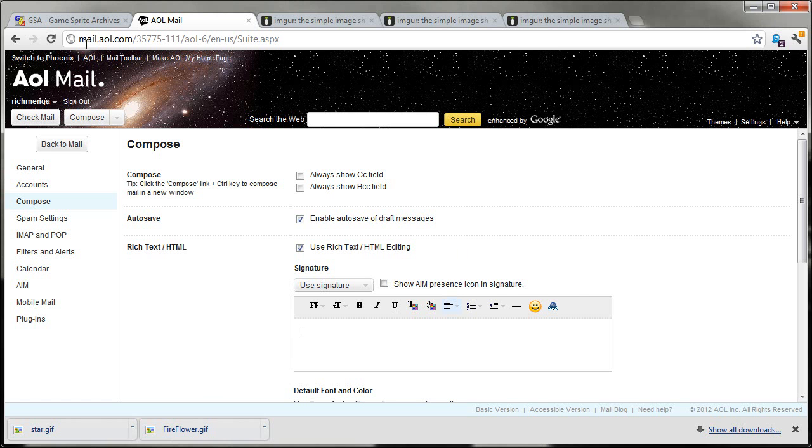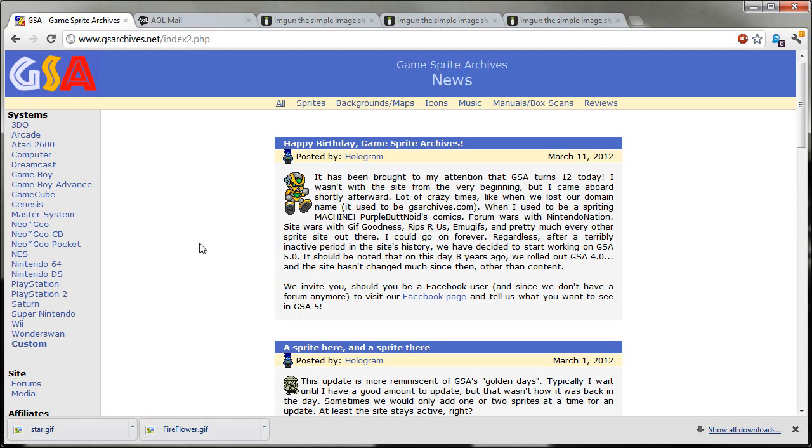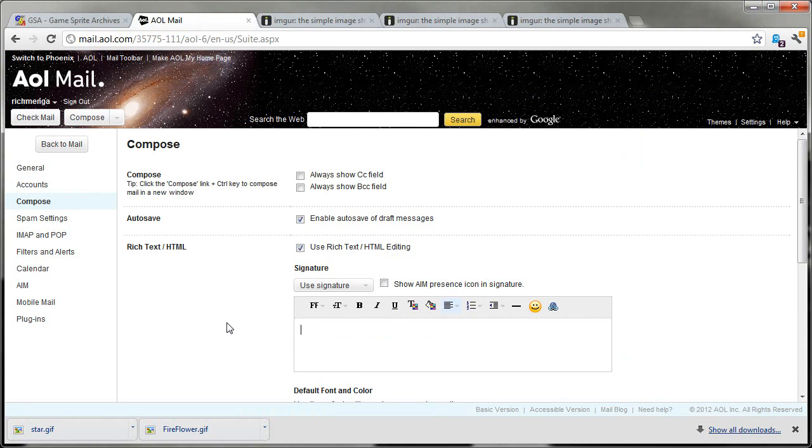Video game sprites can be found at the Game Sprites archive at gsarchives.net, as you see in the address bar up here. And for this example, I am going to show how to put sprites in a webmail signature. I will be using AOL Mail, although this will work with Hotmail, Yahoo Mail, Gmail.